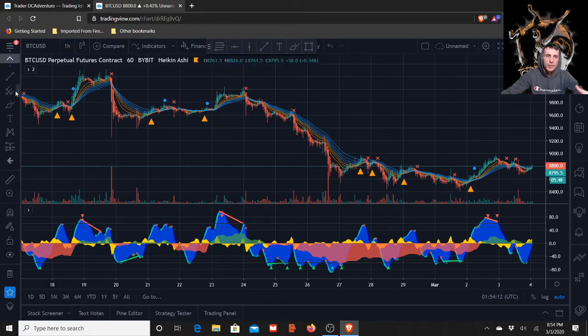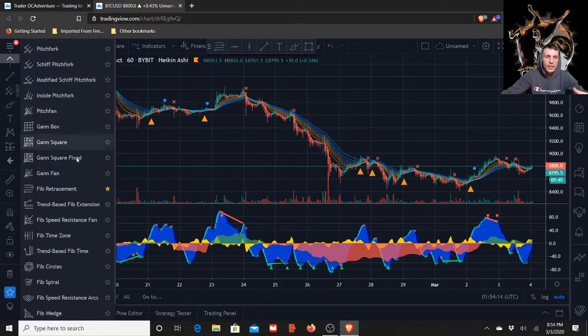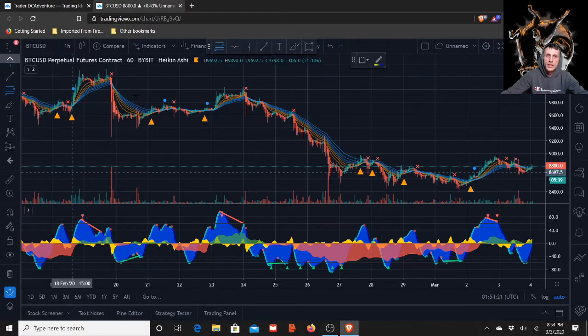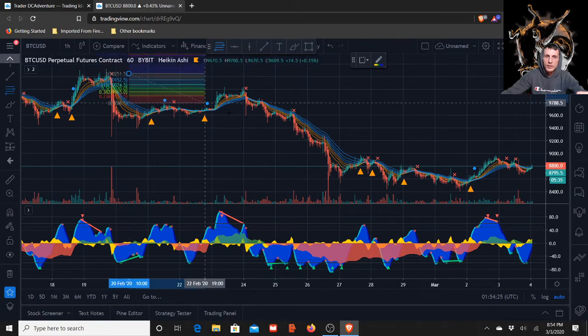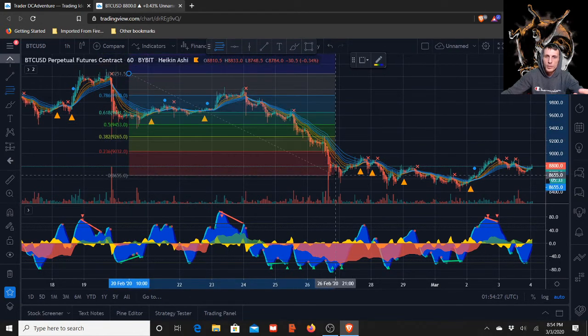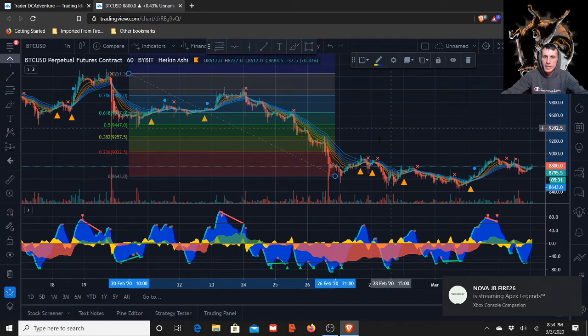You go down to this little pitchfork deal and click over on it. You can come down here to your fib retracement tool. I have it favorited, but you can click on it and you just go up to the screen, you click it, drag down to wherever you want to put it, click it again just like you do your trend line, and that's how you use your fib tool.